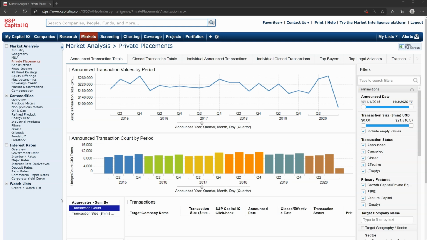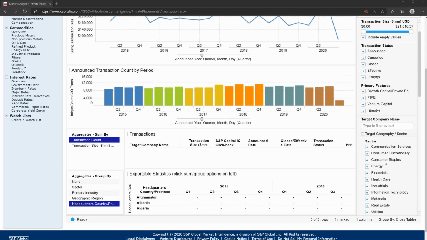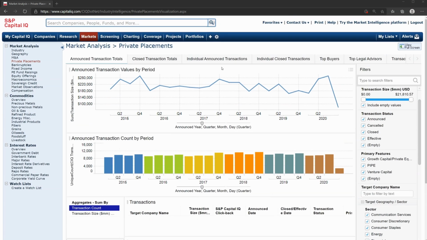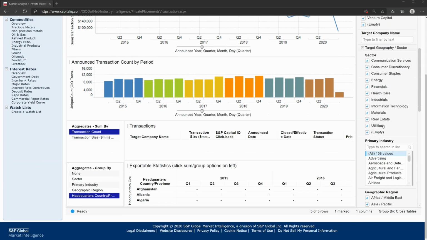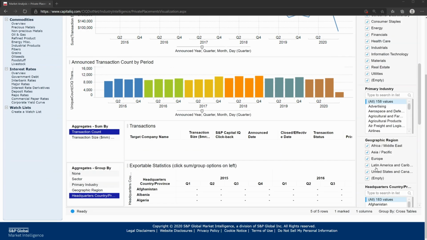All right, now we're going to look at capital raising across a few different areas. We're going to look at private placements, private equity fundraising, and then equity offerings. So first, we've clicked into private placements, where you can see announced transaction values by period over time. You can adjust all sorts of filters here, and you can look back further over many quarters, or you can actually look by sectors or top buyers or what have you. So you can adjust the sectors here, and you can adjust the geographies here.